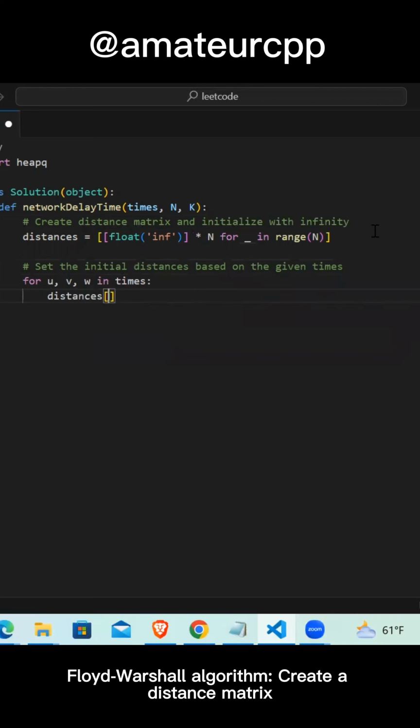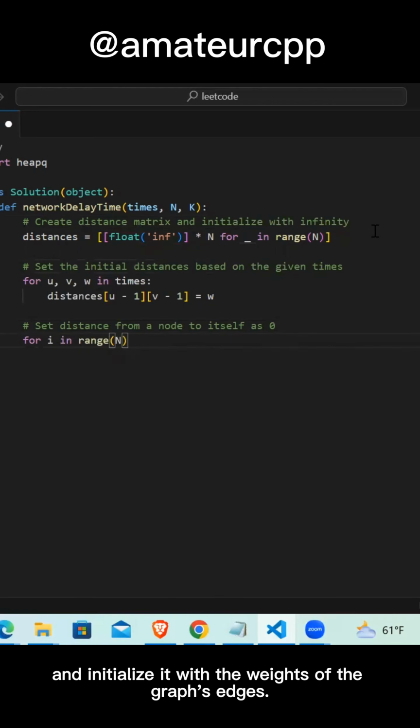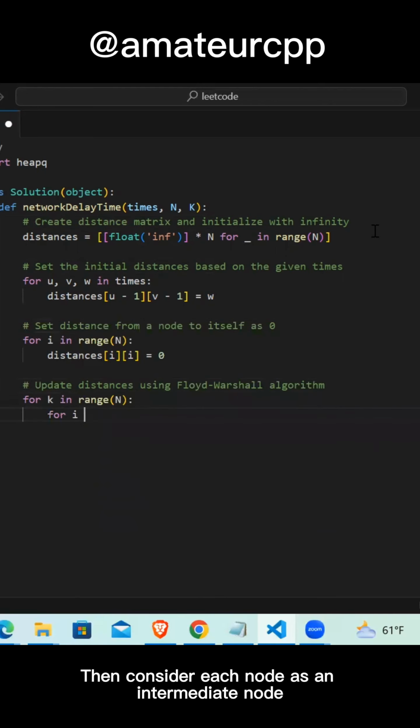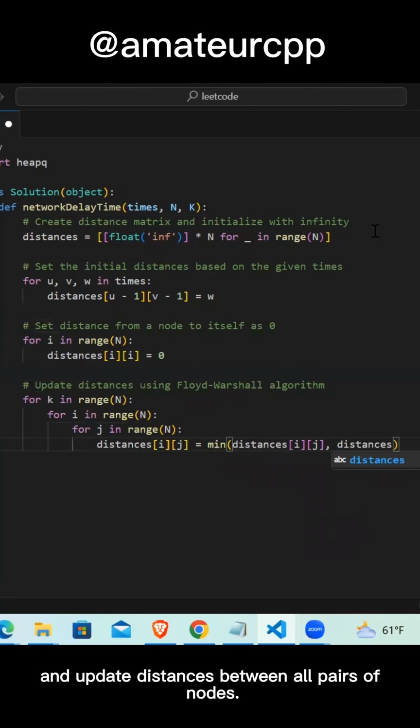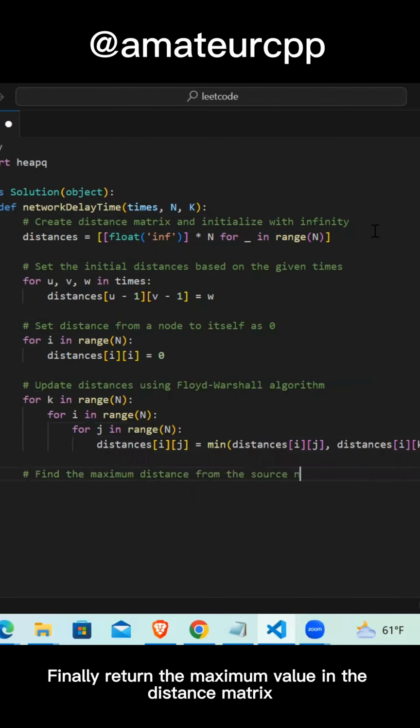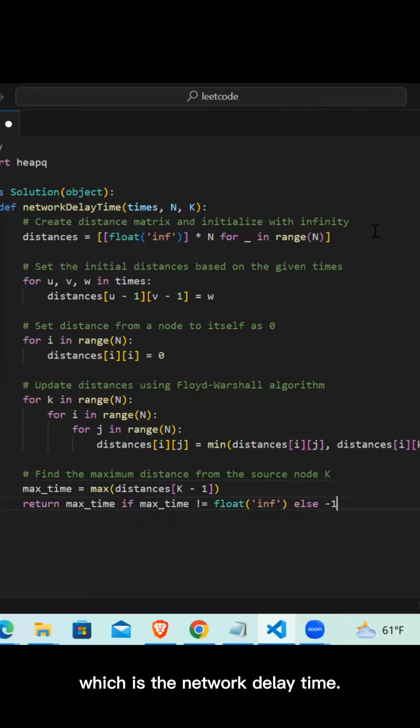Floyd-Warshall algorithm: create a distance matrix and initialize it with the weights of the graph's edges. Then consider each node as an intermediate node and update the distances between all pairs of nodes. Repeat this process for all nodes. Finally, return the maximum value in the distance matrix, which is the network delay time.